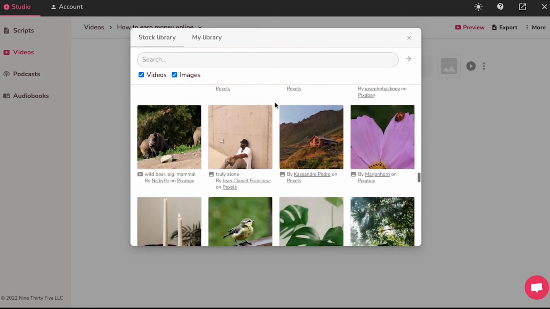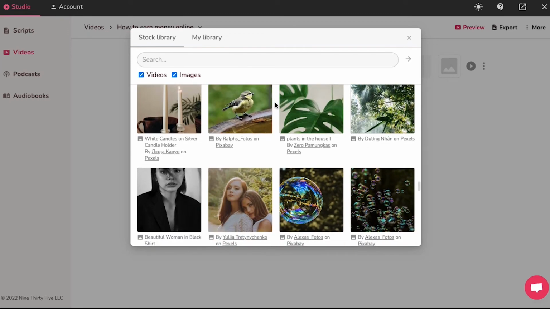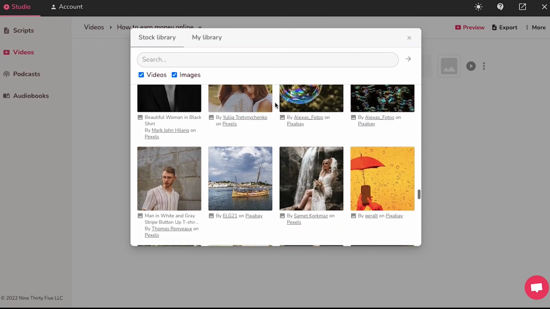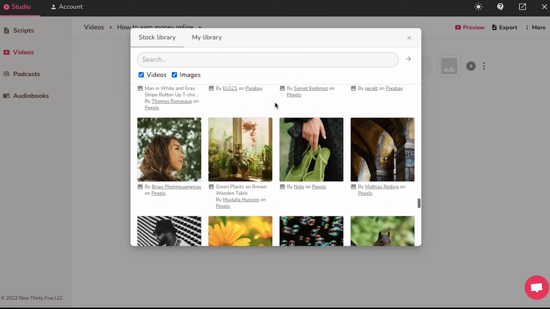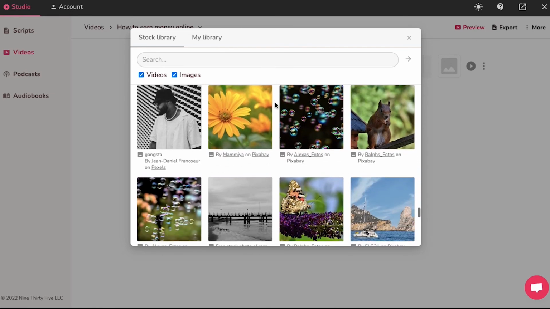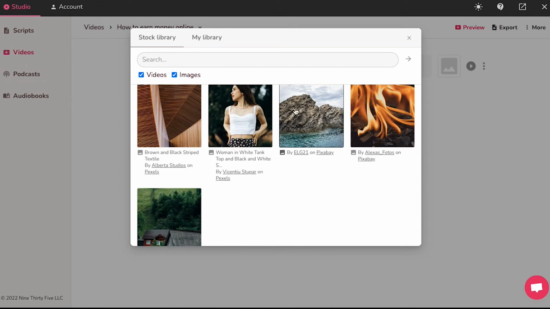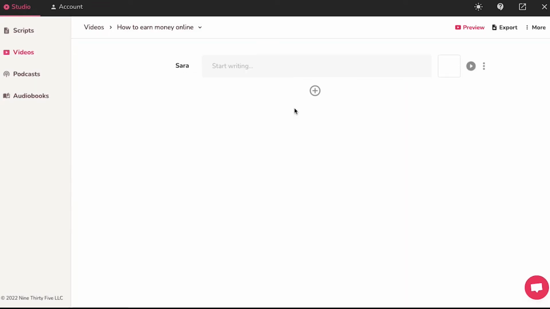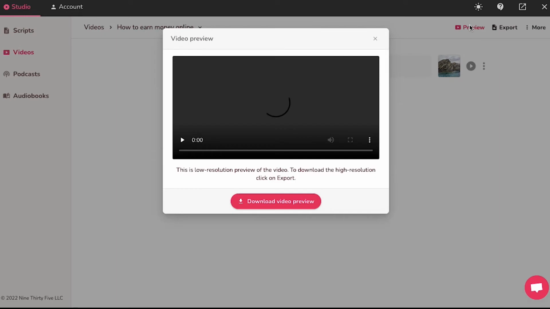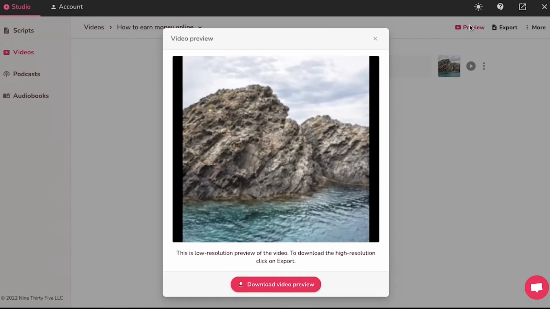After selecting the image or footage for your video, click on it to add it to your script. You can also use your own stock images or footages by clicking on the My Library tab. After adding the texts, images, videos, and selecting the voices as well, you can see a preview for your video by clicking on this preview button on the top right corner.